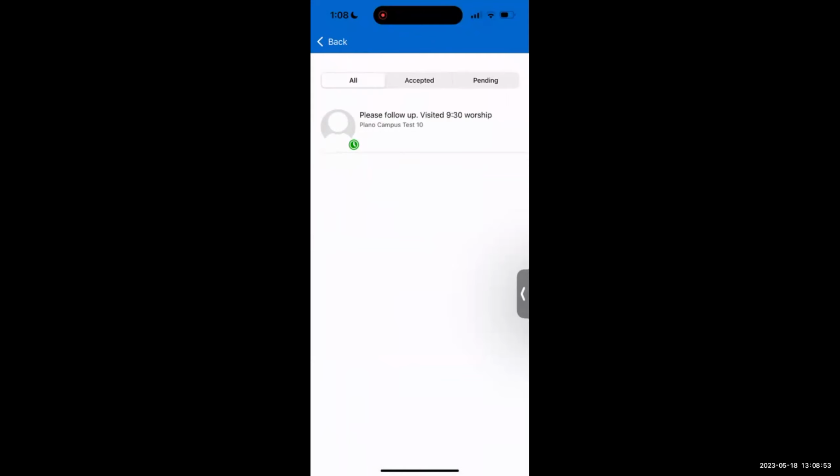So this task is a really neat feature we're excited about, in that we as staff members, ministers, associates, and interns, we have the ability to create a task for leaders.